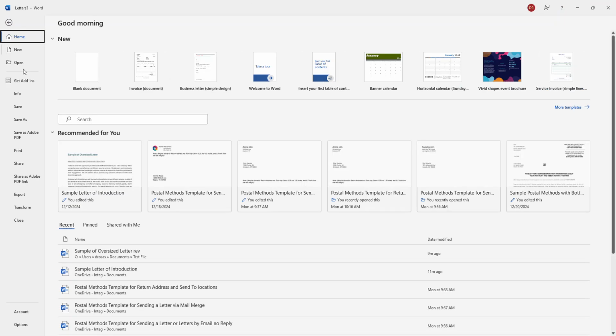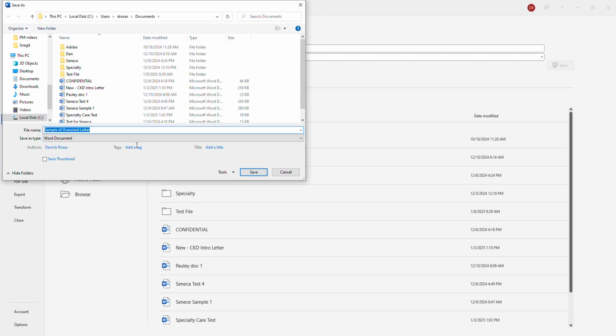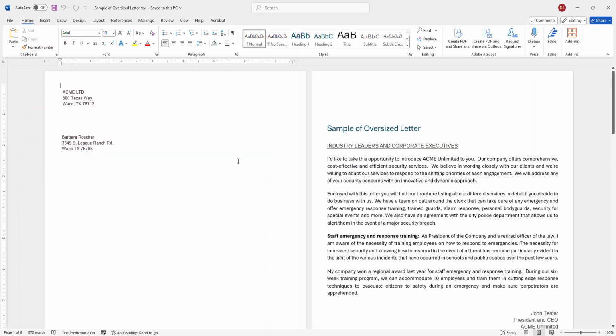So I'm going to go File, Save As, and let's see, we'll just do Browse. I'll put it under Test File, and I'll just put Revise in this case here. So I'm going to save that. Now that I've saved it, let's see how we would actually put that in Postal Methods.